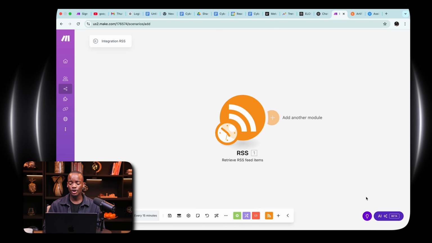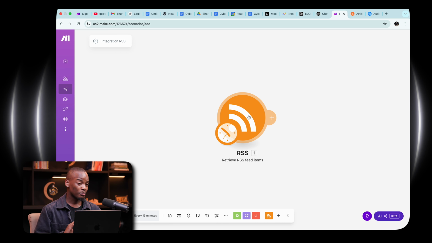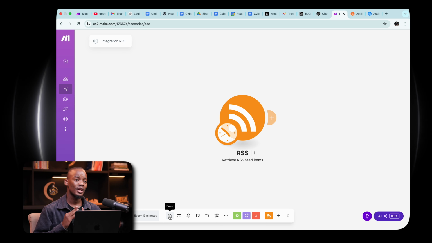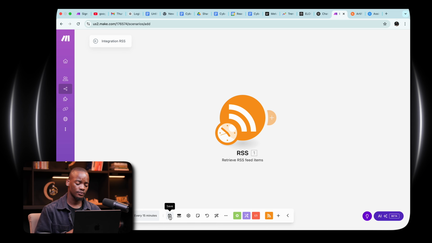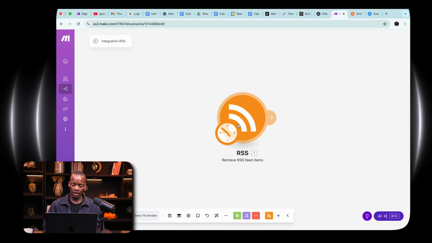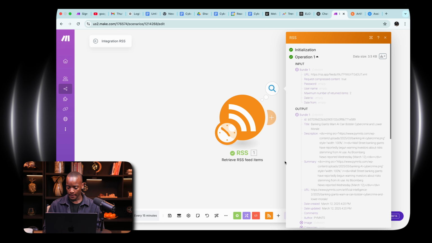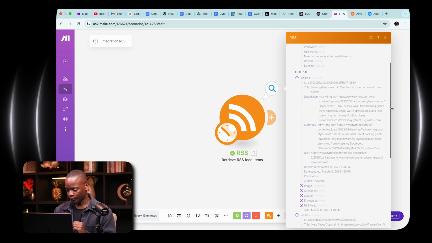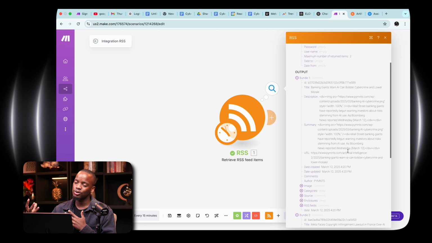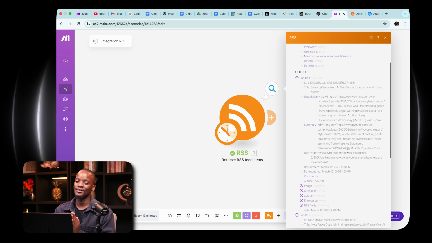Now, the next thing you want to do is run your module. But before that, most importantly, please, guys, always make sure you save every time you add another module. So we're going to save that, and then run this module. We're going to click on run once. And there you have it. We have a description, we have a summary, and we have the URL. So it's pulled the data that we want from our artificial intelligence feed.